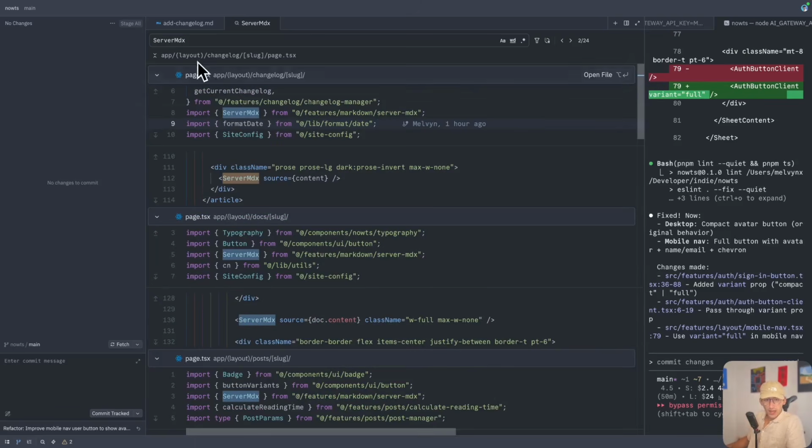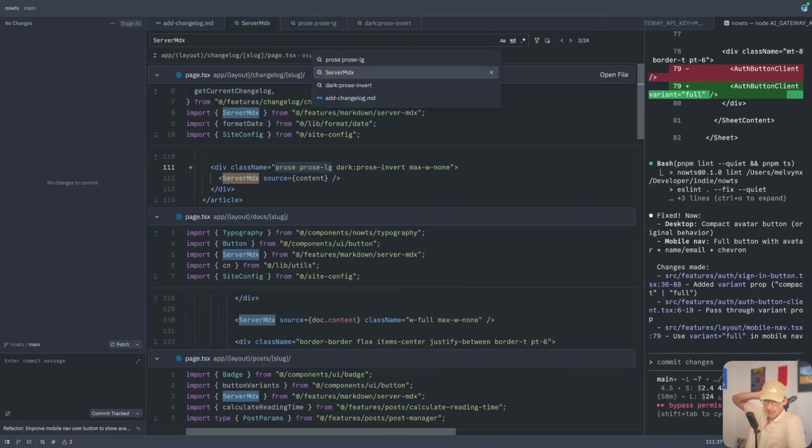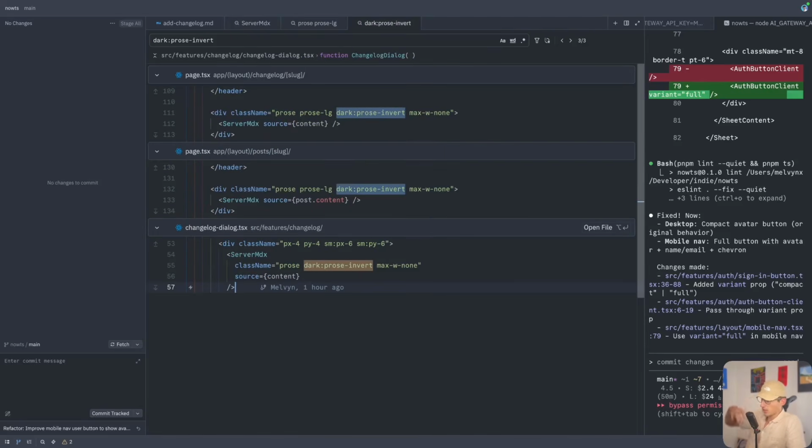So for example, I write server MDX, I have all of them, and I'm like, now I need to know where this usage is. I write it here and press Command Enter, and it opens a new tab with all of this. And I'm like, okay, but where is this dark prose invert used? Boom, Command Enter, and I get a new one. And you see, I have three searches at the same time and everything works in the same place.